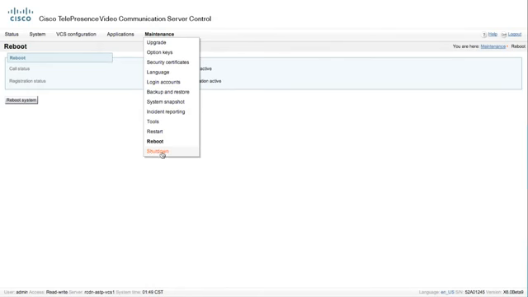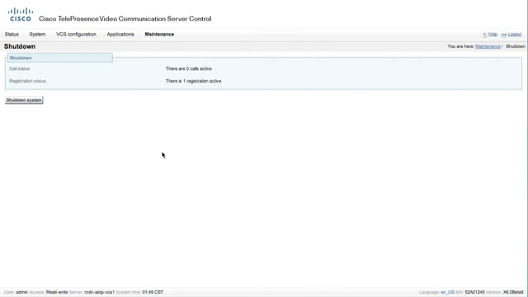And of course we do have a shutdown. I would not suggest that you use shutdown unless you're physically in front of the VCS, because you will not be able to power this box back on remotely. You have to push the button in the back of the box.